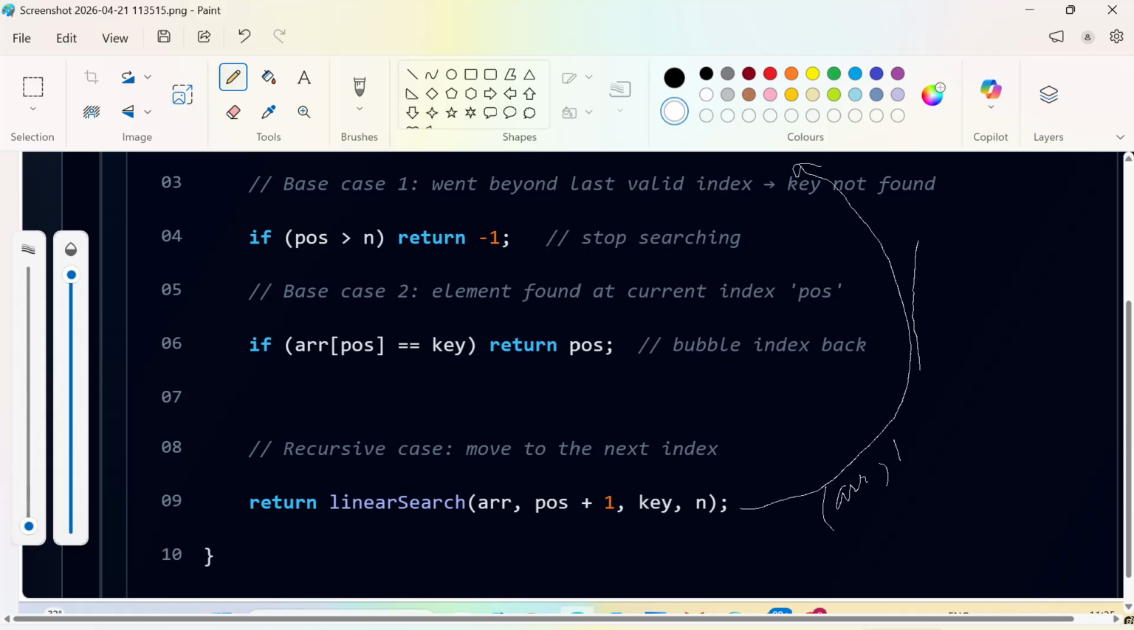When in the next iteration, in the next call, in the next recursion, guys, please remain silent. When position becomes 1, we have reduced the size of the array from the 0th position to 1, 2 and so on. Rest of the things like key is equal to 7 will remain the same and n will remain the same. Now say this is the first recursive call.